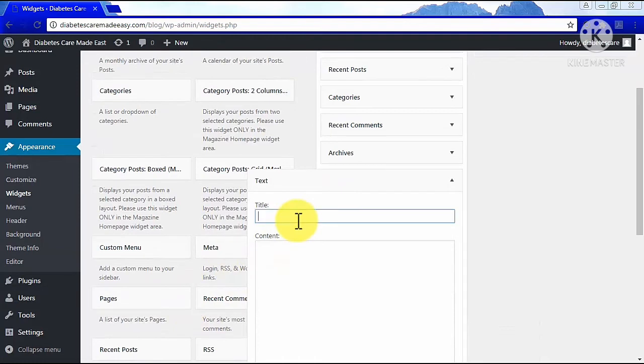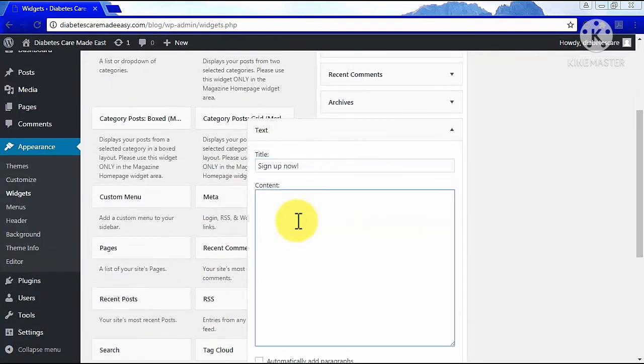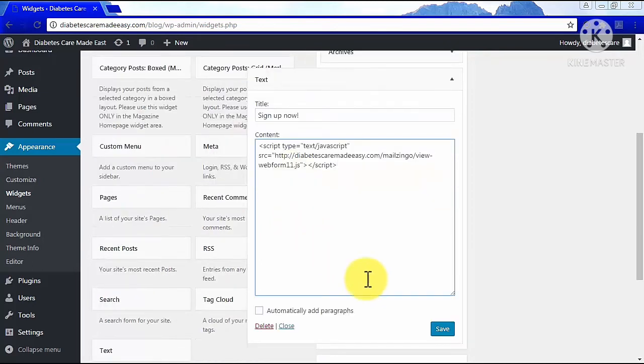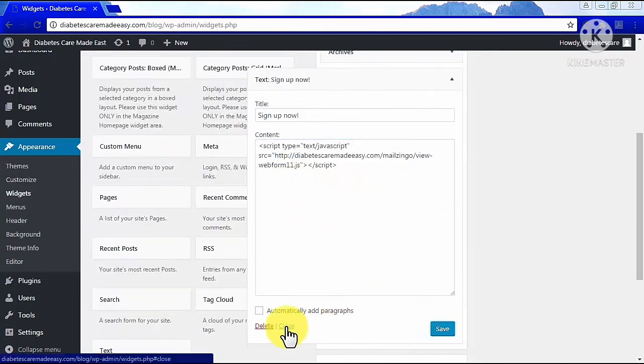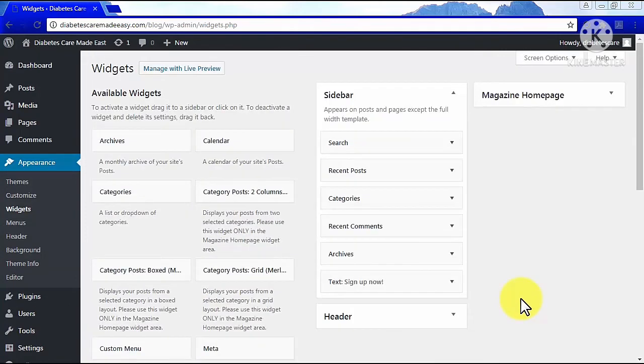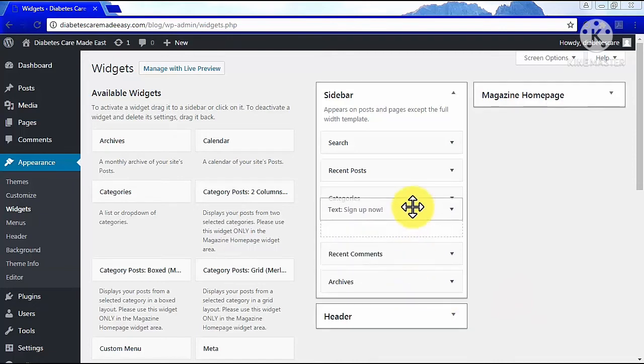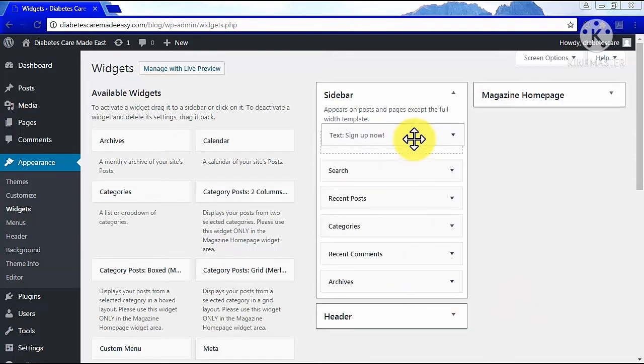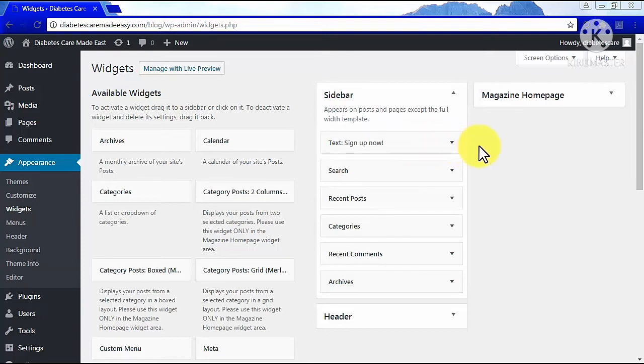In Title, enter the text that you want to use to make it visible on your website. Now, paste your form's JavaScript code in the Content field, click on Save, and then on Close. The ideal placement for this particular opt-in form is at the top right sidebar. So click over the text widget, hold the click with your left mouse button, and grab it to place it above your first sidebar widget, and it will save automatically. Now you have a high-converting squeeze page to capture your leads.